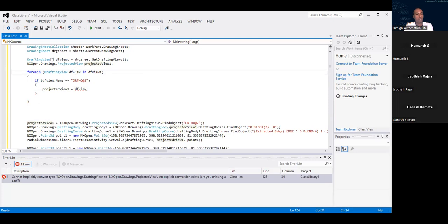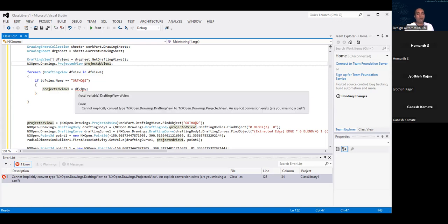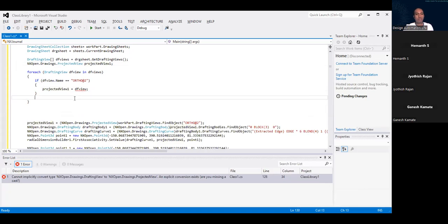Because this df view variable, the scope of this variable is limited to the for each loop. It has no meaning outside this for each loop. So this is why we need the variable outside the for each loop, and we need to pass the value of the variable from the for each loop to the outside variable so that we can work with that further. So that's why we have to pass on the value of this df view to projected view 1.